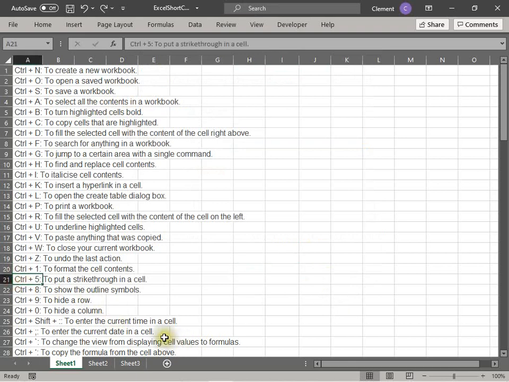Ctrl 5 to strike it. Suppose that I had something wrong, but I didn't want to erase it. I just show it as something that has been replaced or become obsolete. Press Ctrl 5, and I get a strikethrough.